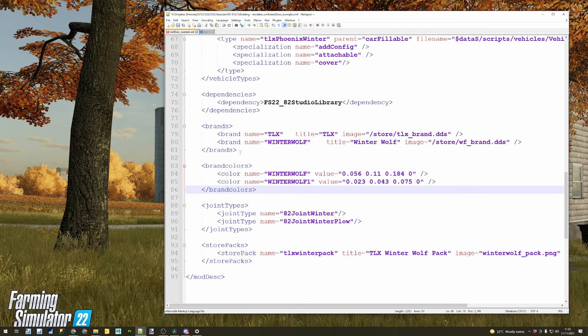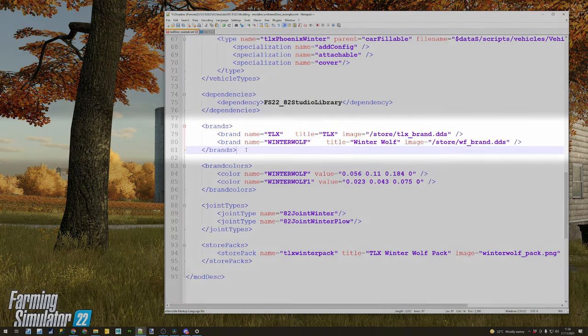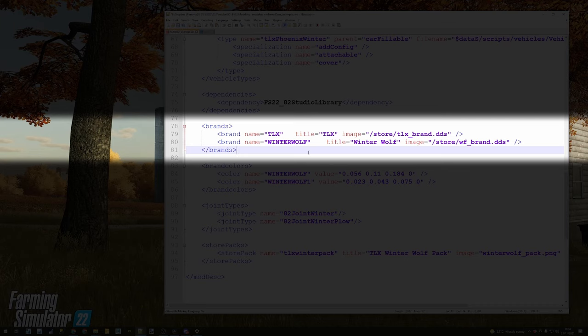The next section of the XML includes the brands, specific custom brands that are not included in the game.